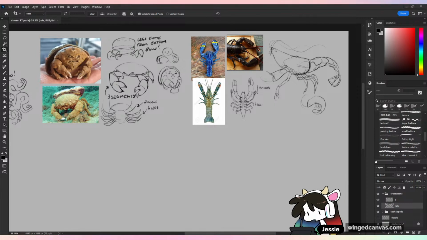I design monsters sometimes for friends. I'm keeping this shape language. I'll just keep that in the back of my brain. We're gonna be doing the giant isopod though.